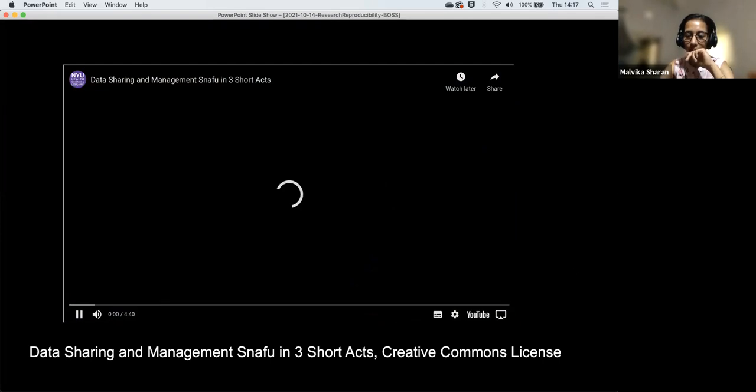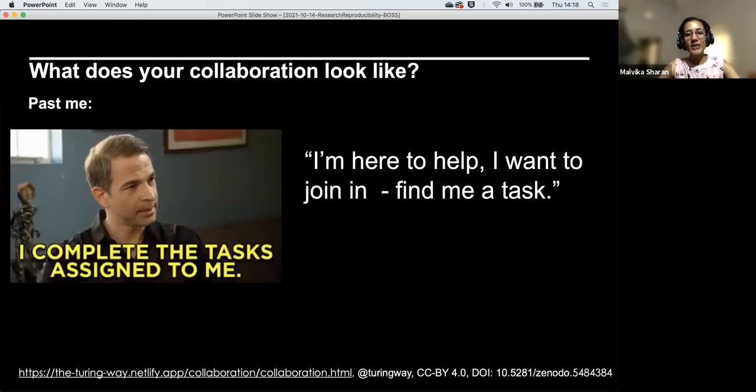Let me skip that. So what does collaboration look like, right? I have talked to a lot of young researchers and they say, well, I love to collaborate. I'm here to help you. Tell me what I can do, find me a task.